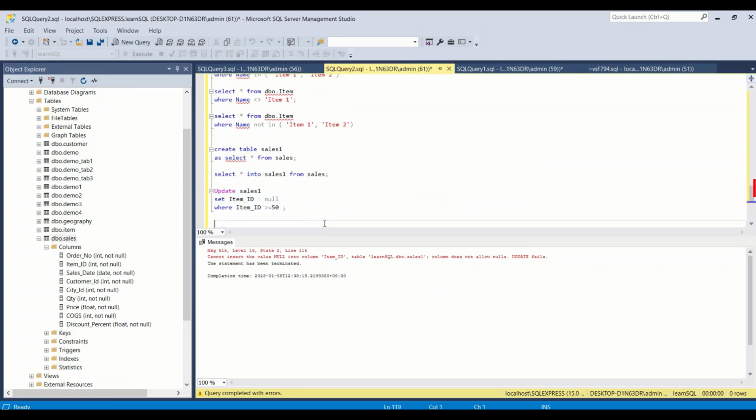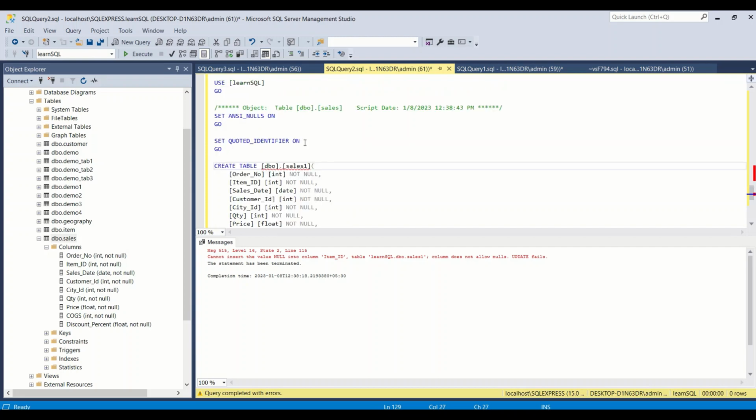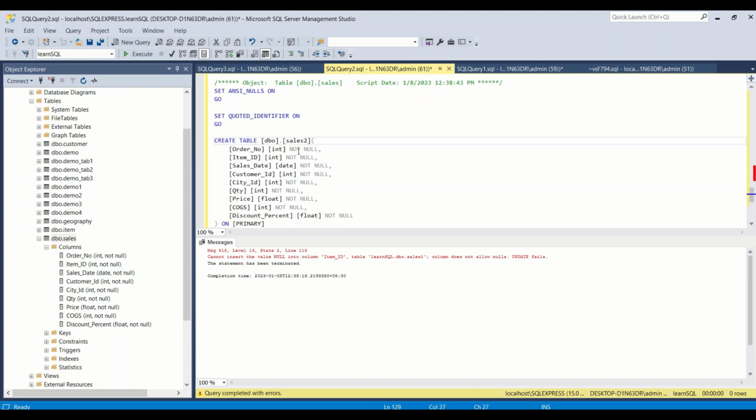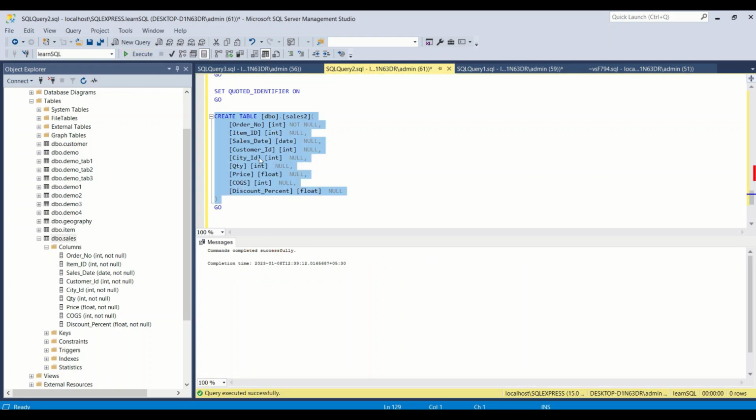Now we are going to create one more table, sales 2. Let's create the table sales 2, and here we are going to remove this. We'll say no, null is allowed. Everywhere we'll say null is allowed. Now we will have a little bit different syntax, and we remove everything. So create table, we create the same table, sales 2. Now we created a sales table.